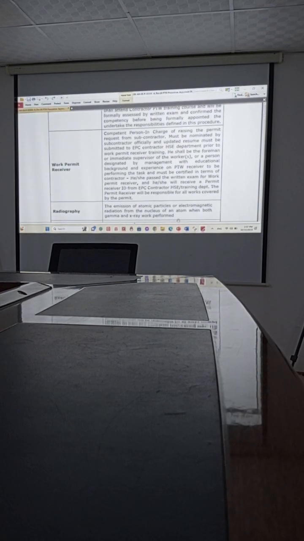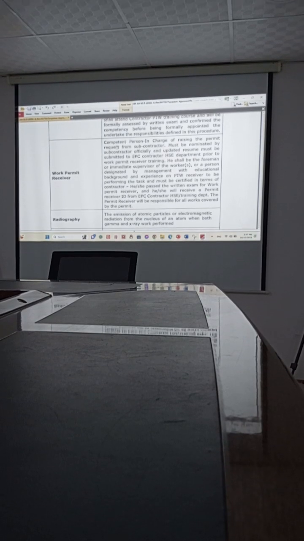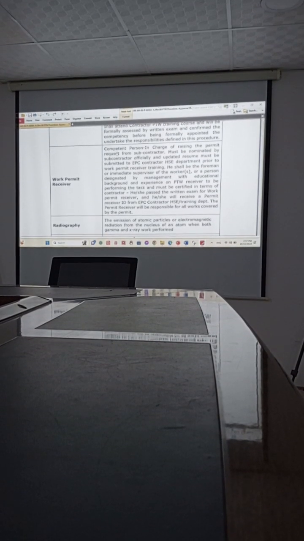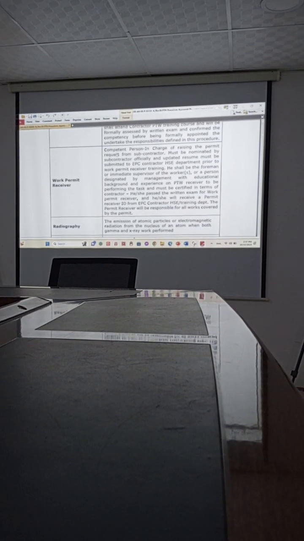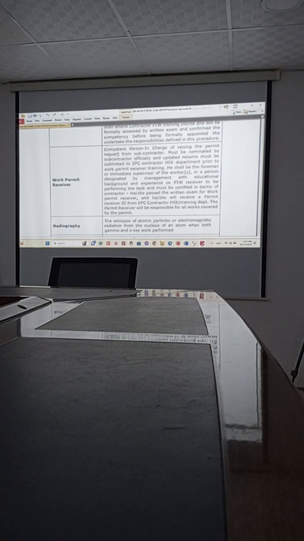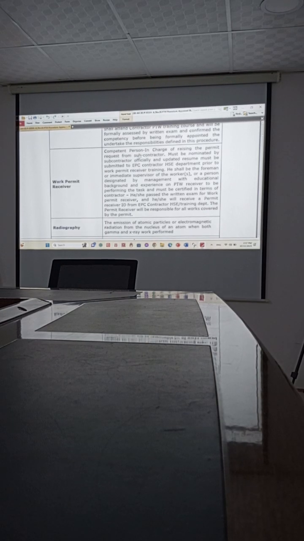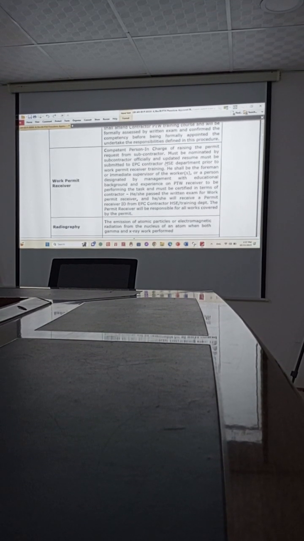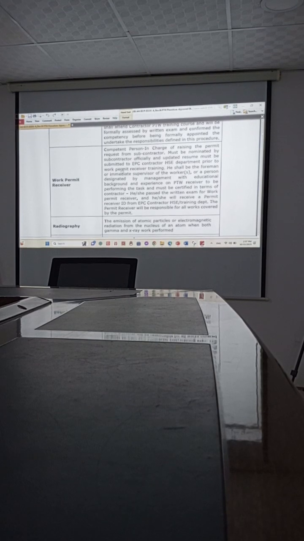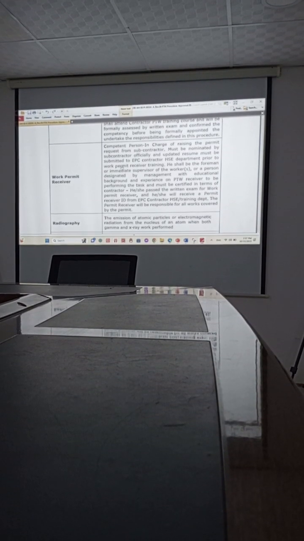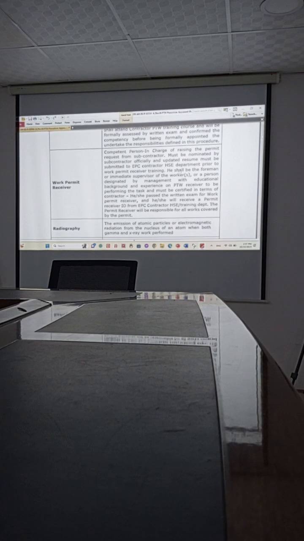Responsibility of the permit receiver. What is a work permit receiver? A competent person, meaning you are trained, you have knowledge, you have the ability to make the permit, and you have experience. He is the person in charge of raising the permit request form from the subcontractor, must be nominated by the subcontractor officially, and an updated resume must be submitted to EPC. So you need to update your CV. You are working here long, so at least your CV should show you are working here as permit receiver.